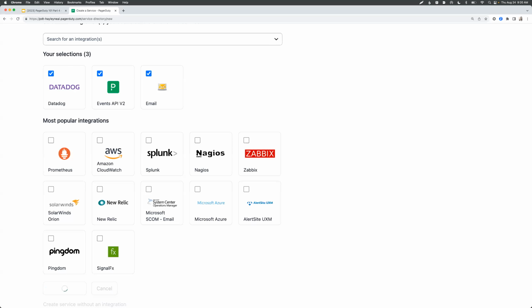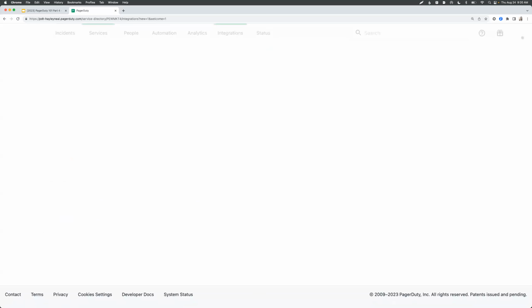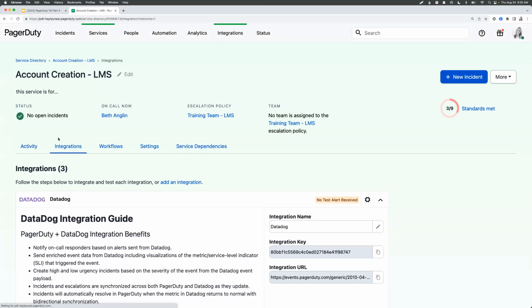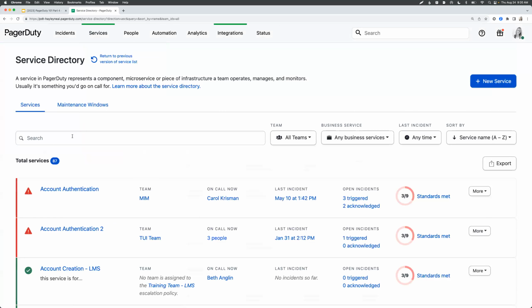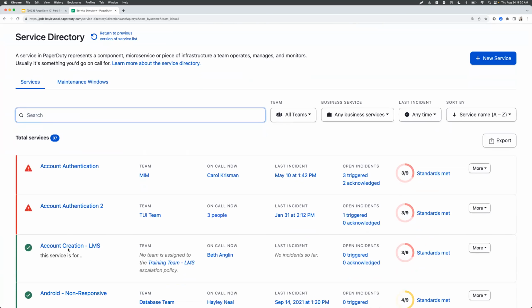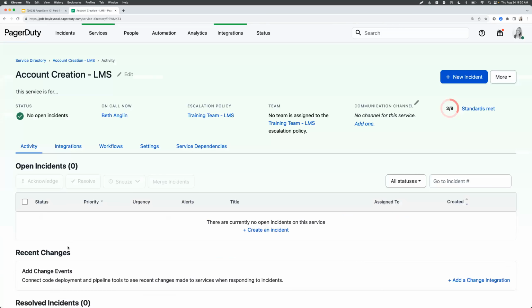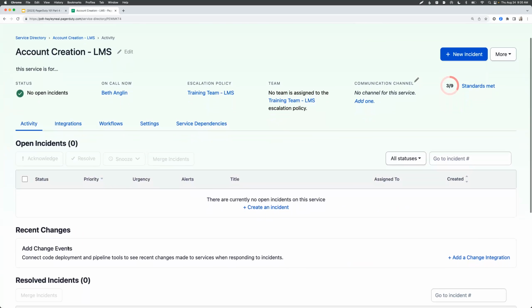I'm going to hit create service. And once that service is created, you'll come to a service details page. You can always get here again by going to your service directory. You can search for account creation, or I can see it right here. And you can click into that title to get back here.